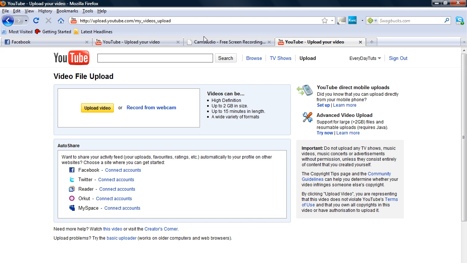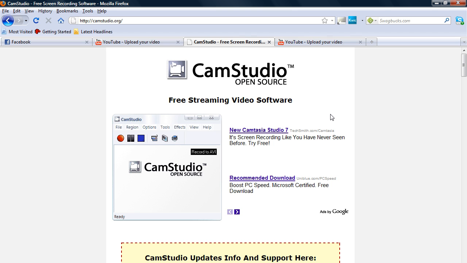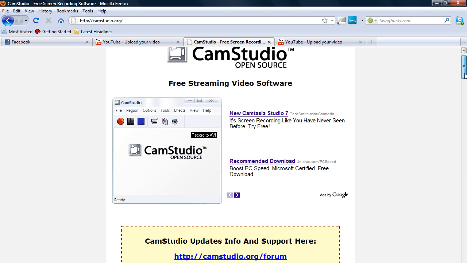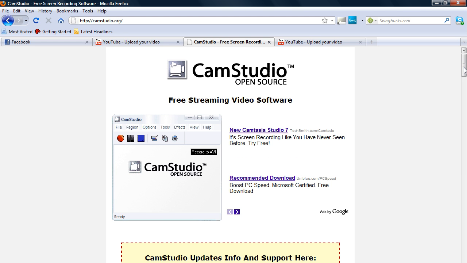Today I'm going to show you how to record your computer screen in HD widescreen. The reason I want it to be HD widescreen is because everything on this channel is going to be HD widescreen. Every tutorial you send in, every video has to be HD widescreen. So this is how to get HD widescreen for free with CamStudio.